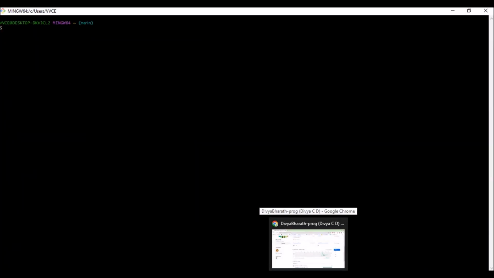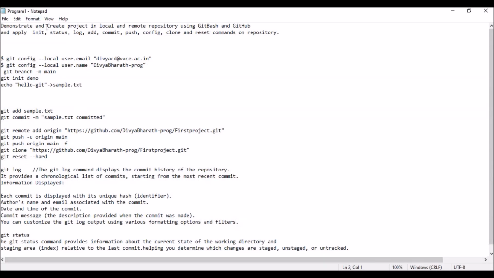So what is it asking me to do? Create a project in local and remote repository. I have to create a project in a local repository as well as a remote repository, but using git bash. And apply status, log, add, commit, push, config, clone, and reset commands on the repository.